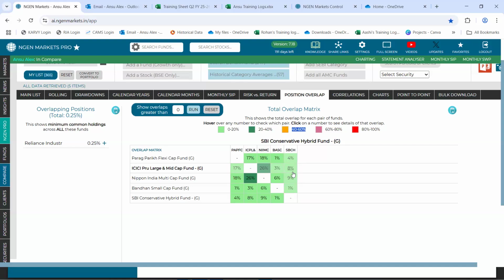Now, I'll also quickly let you know how you could read this overlap parameter between every 2 funds. For example, I'll read this 26%. On the left, right here, we could see iPro get highlighted once I keep my cursor on this 26%. And on top, right here, you could see Nippon India Multi-Cap gets highlighted, suggesting that both these funds have overlap to an extent of 26%.